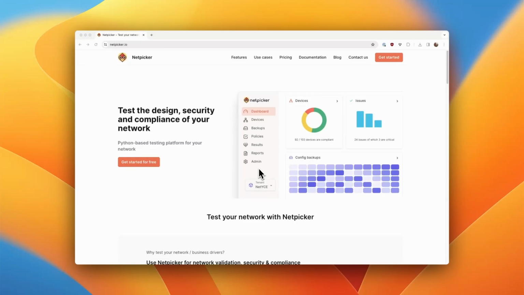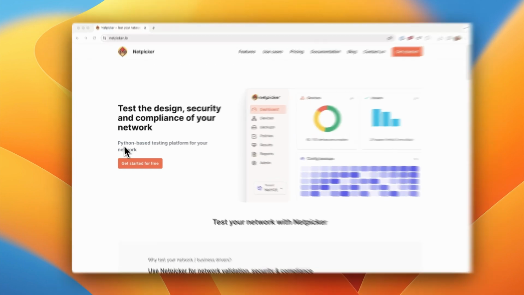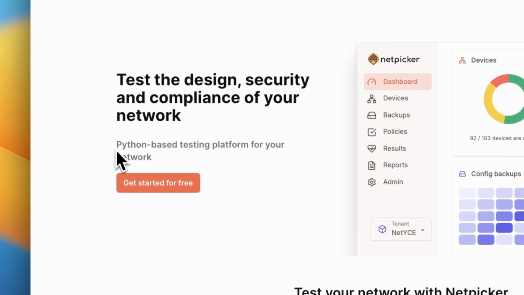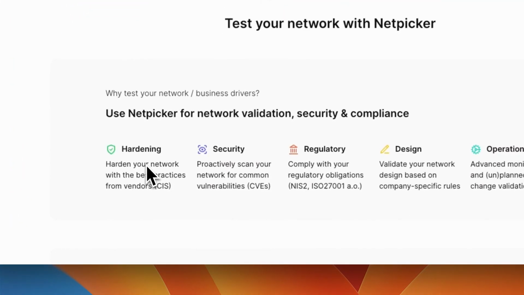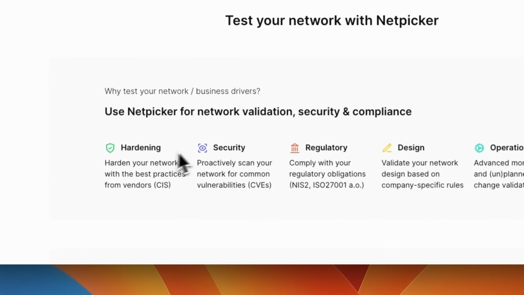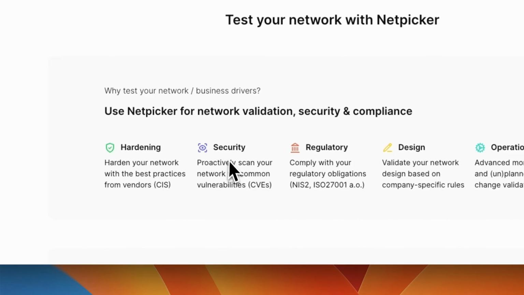In this video I want to show you what you can do with Netpicker as a network engineer. Netpicker is our new network testing platform. Because it is based on Python, it gives you the flexibility to write tests for a wide variety of use cases. Netpicker comes out of the box with rules for sys hardening and CVEs for security vulnerabilities. But you can go much further.